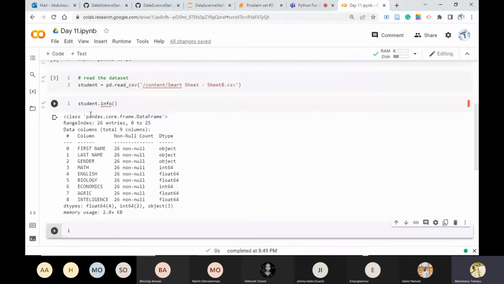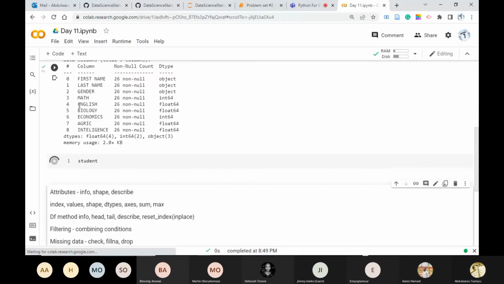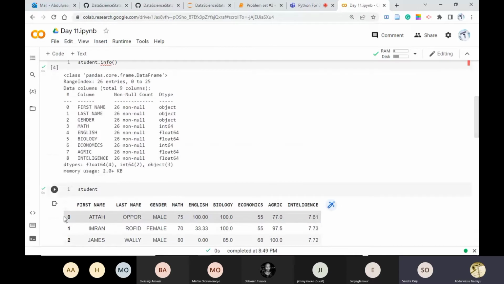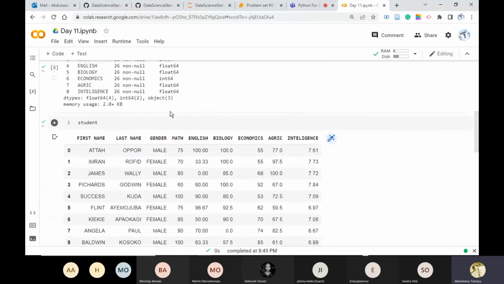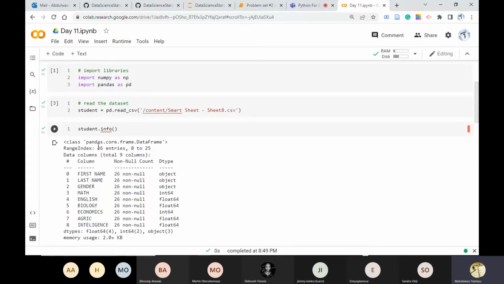We can see that it's a pandas core data frame. Then the index ranges from, we have 26 entries, which means 26 rows or 26 observations. Then the index ranges from 0 to 25. We can see that here. You can see that this is the index. The first index is 0, then the last one is 25. That's the meaning of this line, that we have 26 entries, with the index from 0 to 25.